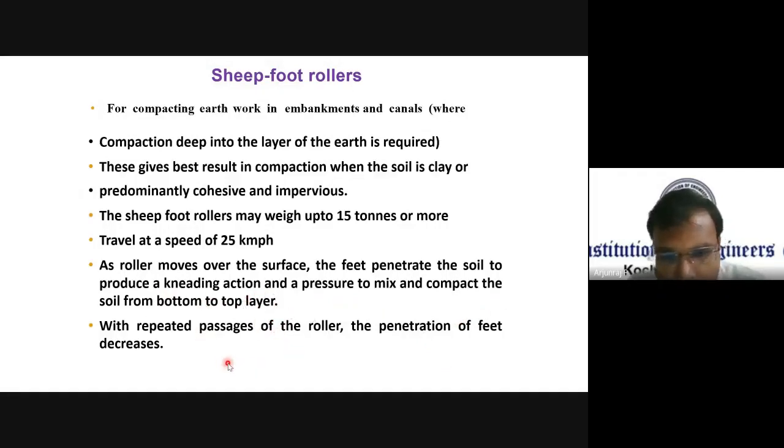And with the continuous usage of the roller, the penetration of the feet decreases, and this is very good. It will result in very good compaction of the soil. When it is operating, it also gives some pressure so that the compaction happens in a perfect manner between the soil and the earth, where it is going to have different types of layers, for proper compaction.